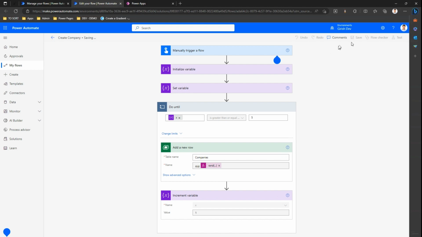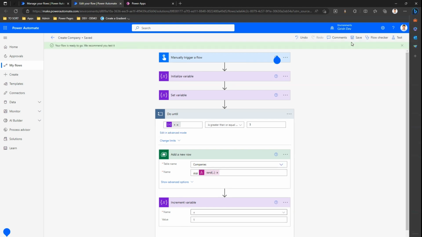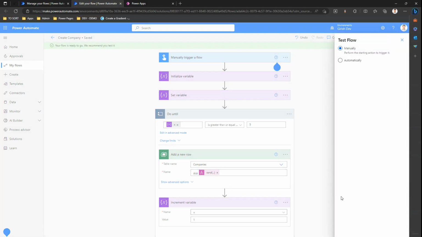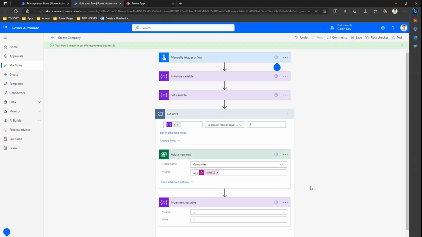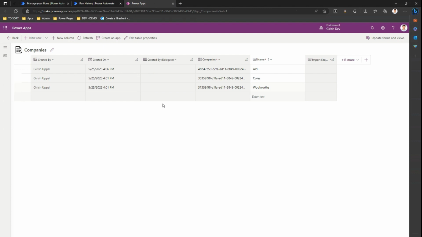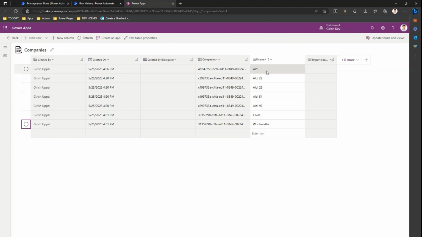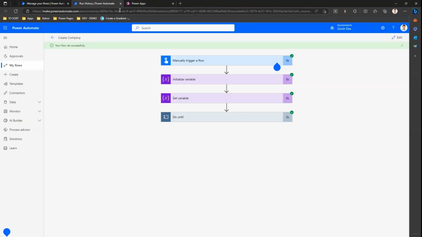And then let me test this. If I click on test manually, and I click on run flow, I should see some records being added over here. So I will see some more records. Let me refresh this. The flow has run, and successfully I've seen 1, 2, 3, 4 records being added. So that's how you add or insert a record in Microsoft Dataverse.